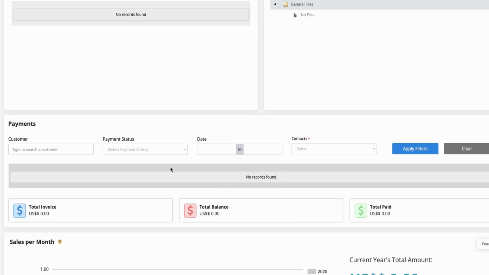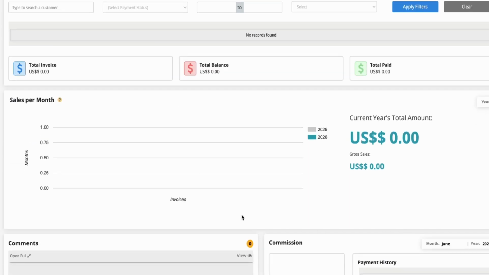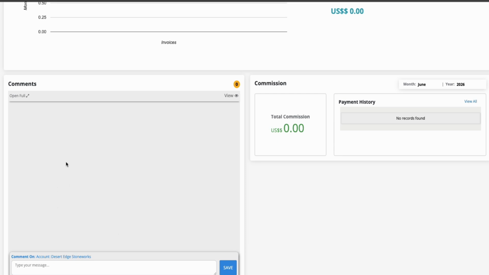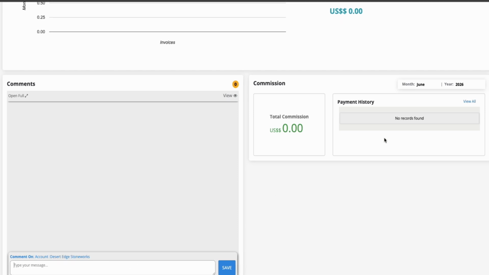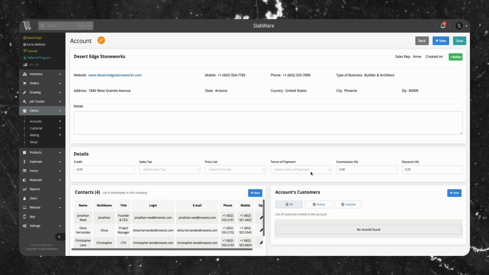Below, you'll be able to view the payment information for this account, including the payment statuses and totals. Here, you can also see the total sales per month and the current year's total amount. In comments, your sales representatives can add notes to keep a record of their interactions with this account. And finally, under Commission, you can track the payment history for any registered commissions. Whenever you make any changes to the information, don't forget to click Save before leaving the page.